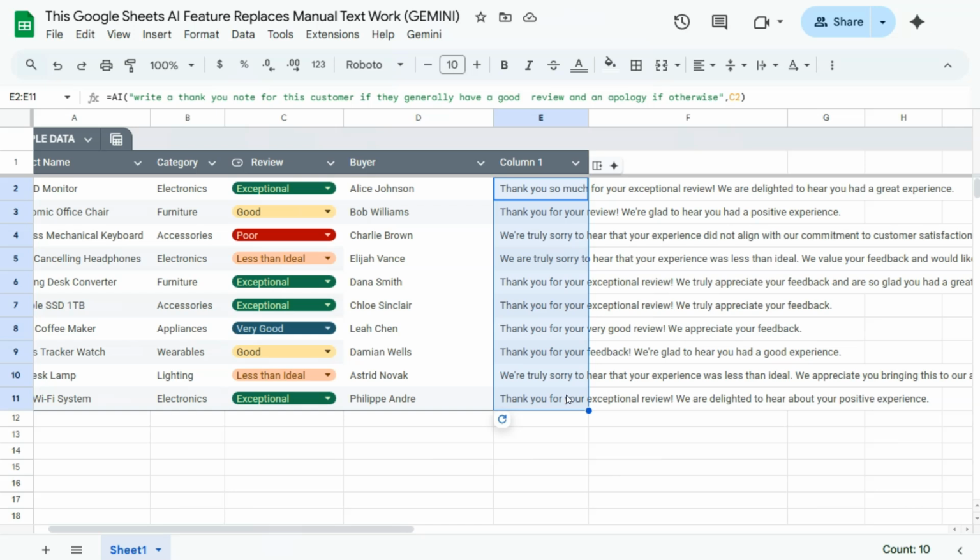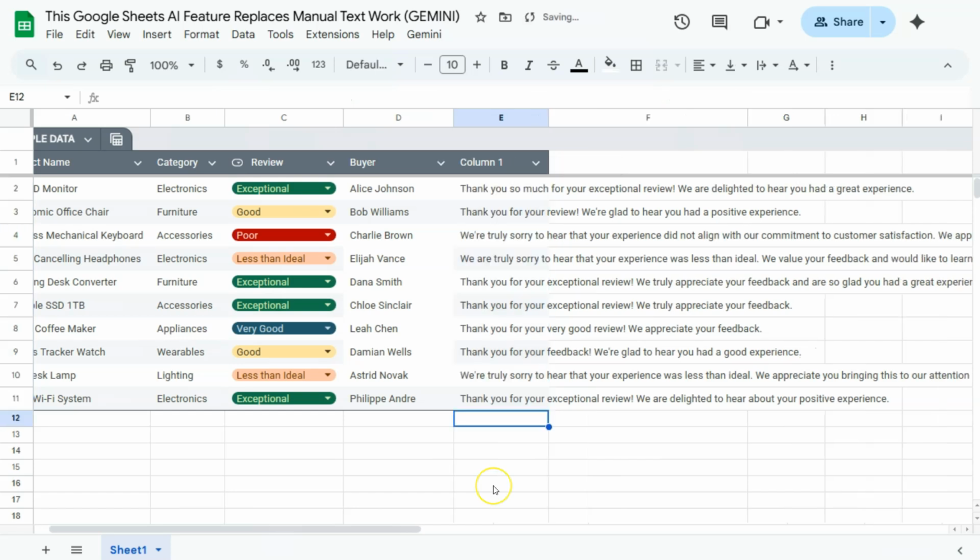So that's your cool AI feature that quickly generates your text depending on what you want it to do for you within Google Sheets. Now, this video is only a part of my Gemini series where I show you how to use Gemini here in Google Sheets.